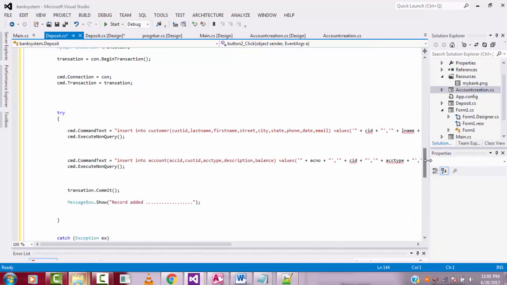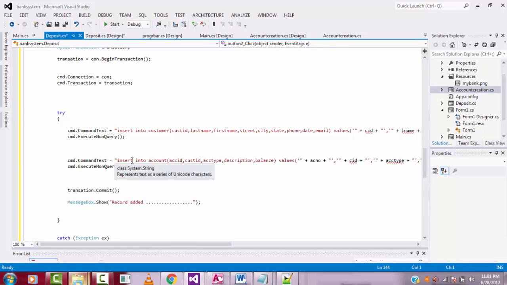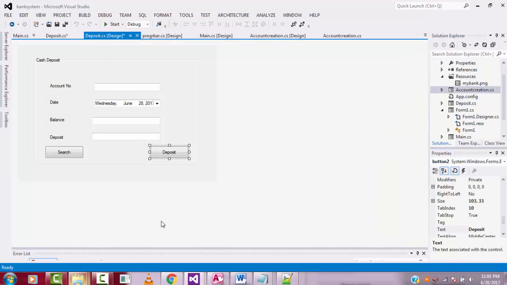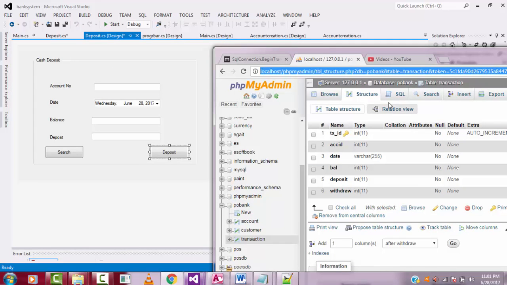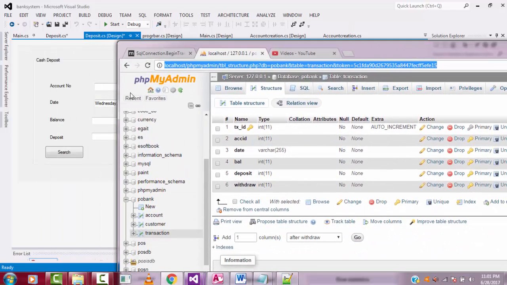Here, this one is for insert. Okay, so let me check it as insert. So here what I am going to write is insert into, what is the table we created, transaction. So for the transaction ID, we don't need to put a text box. I explained earlier, because this is the auto increment. This is a column. Okay, account ID, date, balance, deposit.